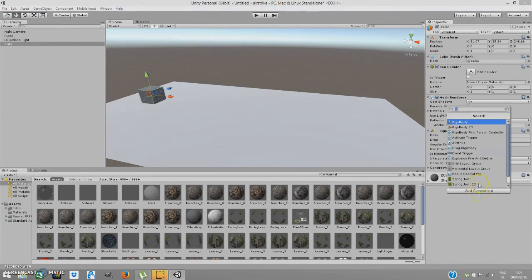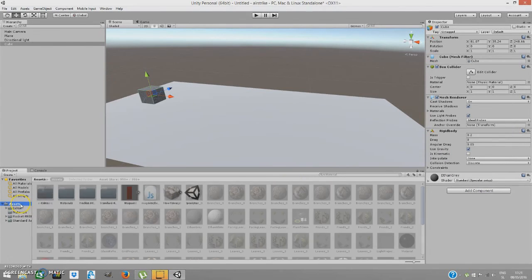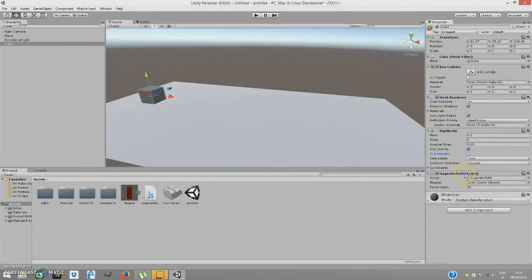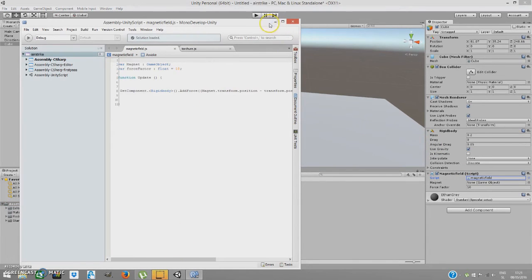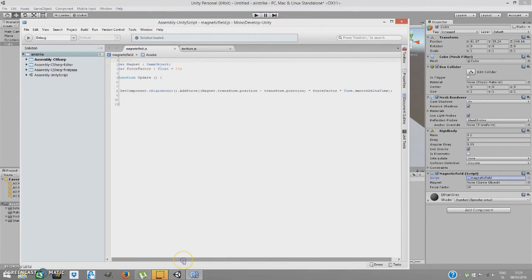So next we're going to add this script. It's in my assets and it's called MagneticField. Let me quickly open it up to explain it. Basically, it's a very easy script, and quite effective. The variable magnet is the object that will attract our object. And the variable forceFactor is a float equal to 10; it's the factor for how much gravity force will be applied to the cube between the magnet and the cube.